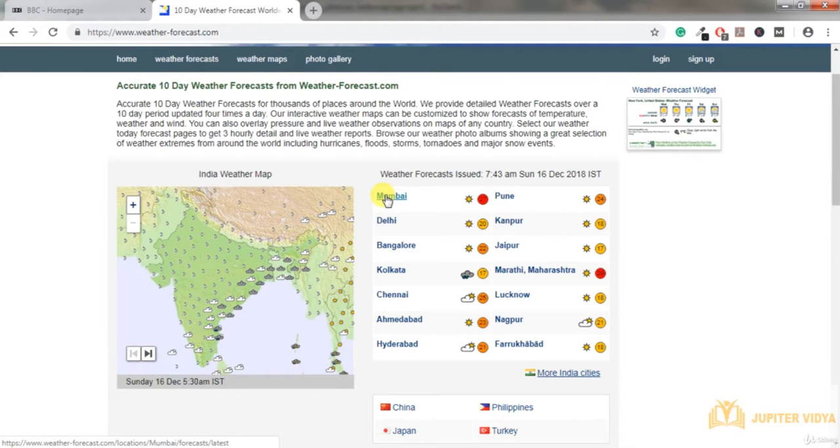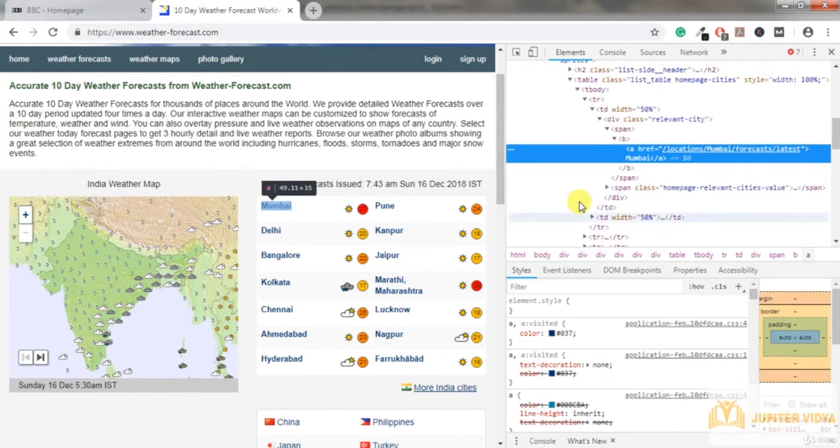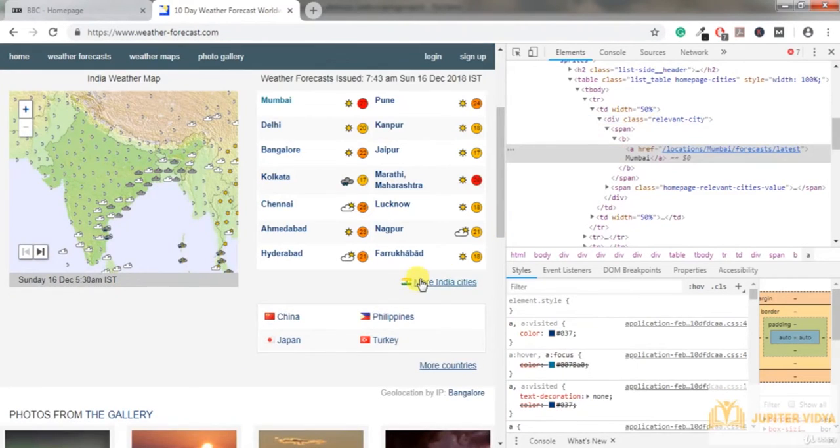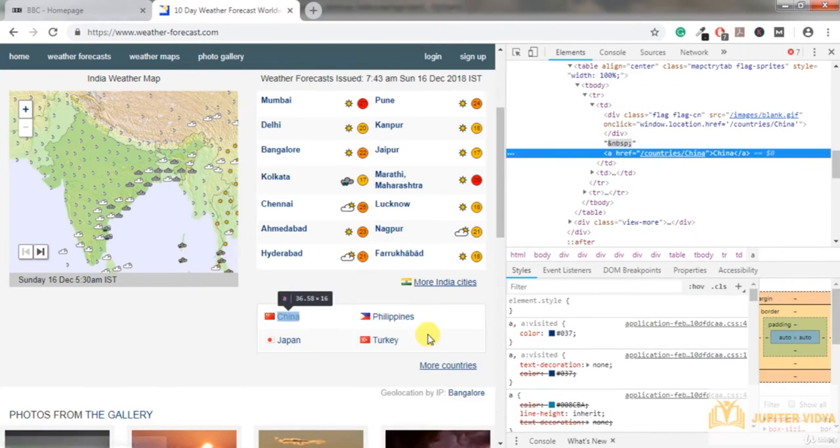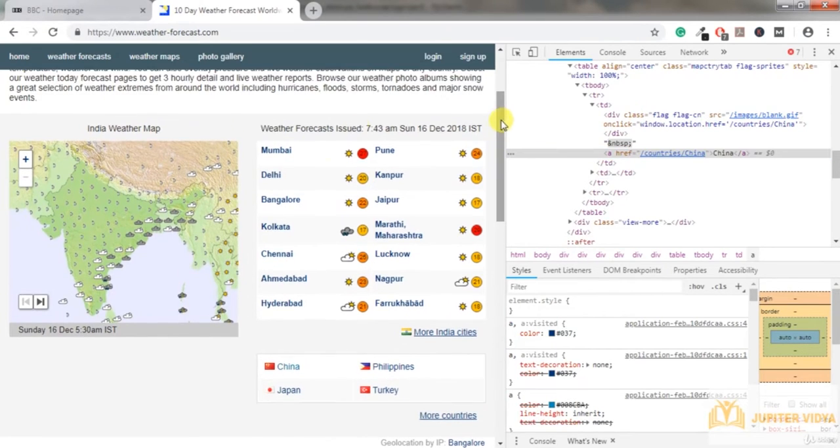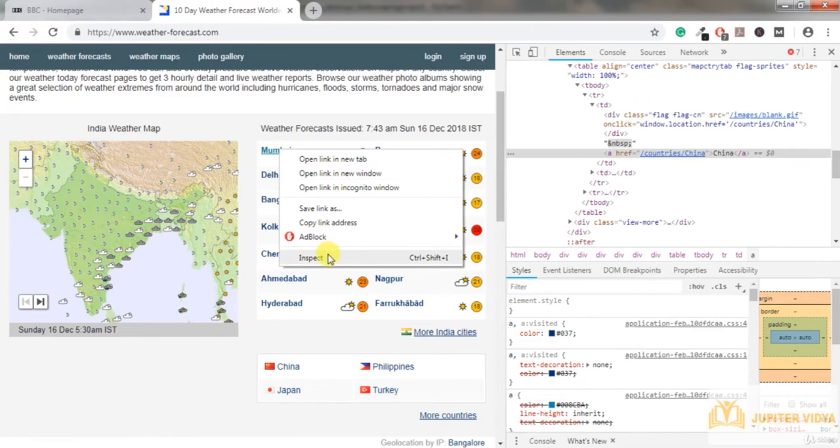Now let's understand the structure of this website. So this is a city. Right click, inspect, and you can see here it is a table. Inside table data, the class is relevant city here, and this anchor tag is inside this div. Now you can see there can be different tables here. So this is another table. So I cannot write directly this table. I have to understand the structure of this particular table.